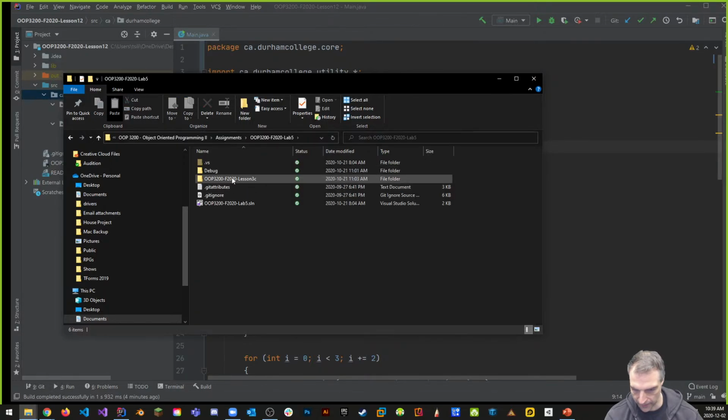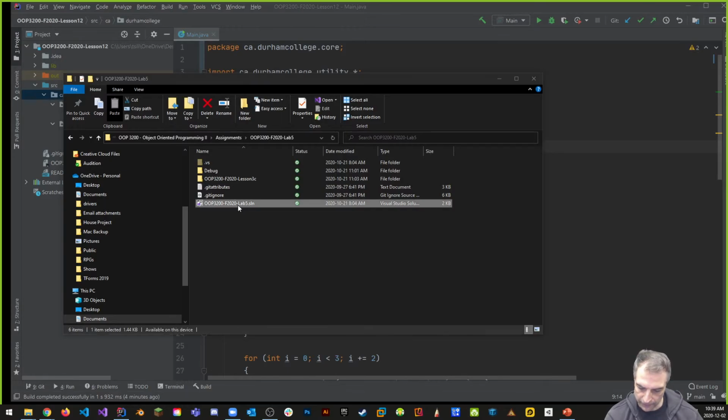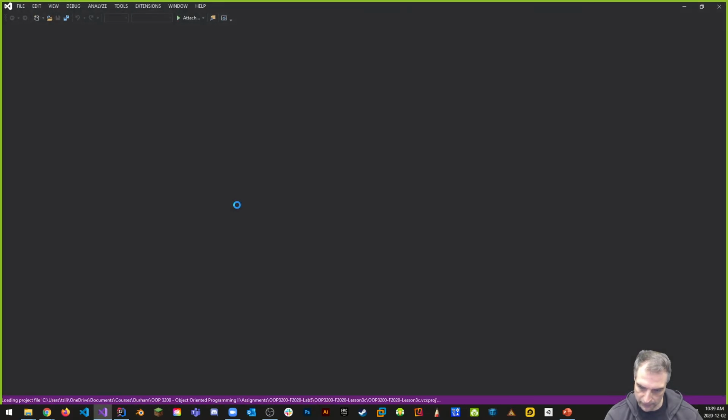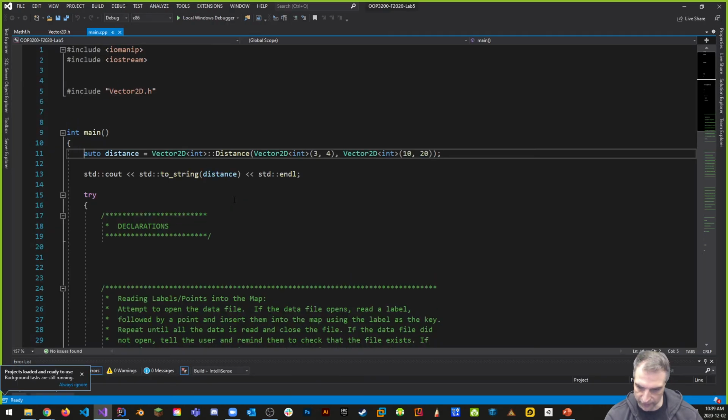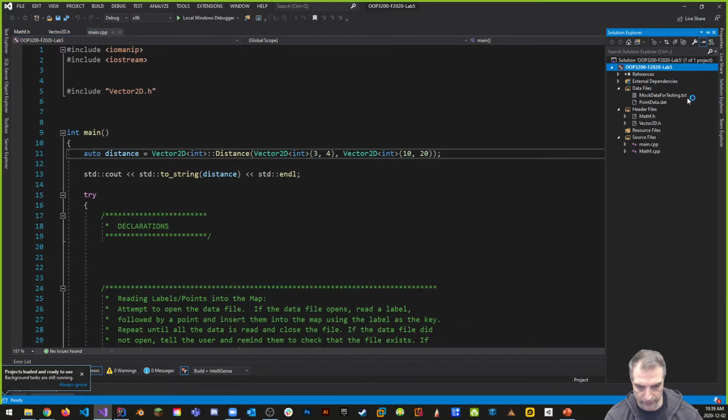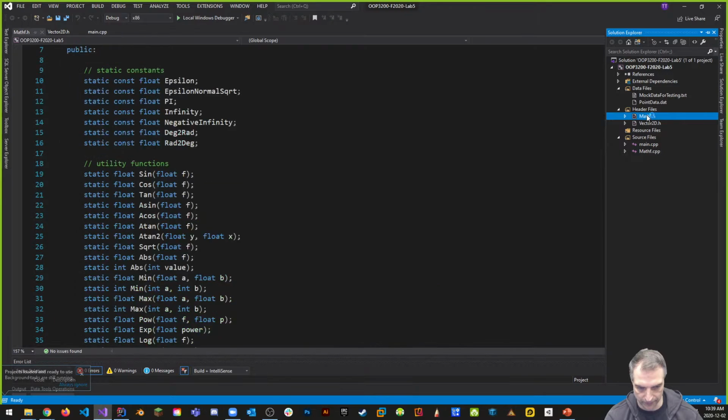So way back. And if I'm not wrong, did I include Lab 5? Just want to make sure I got this one. It may not be the lab, maybe my in-class exercise. Yeah, this is my Vector2d. So inside here in my Solution Explorer, I also have a math library. This one.